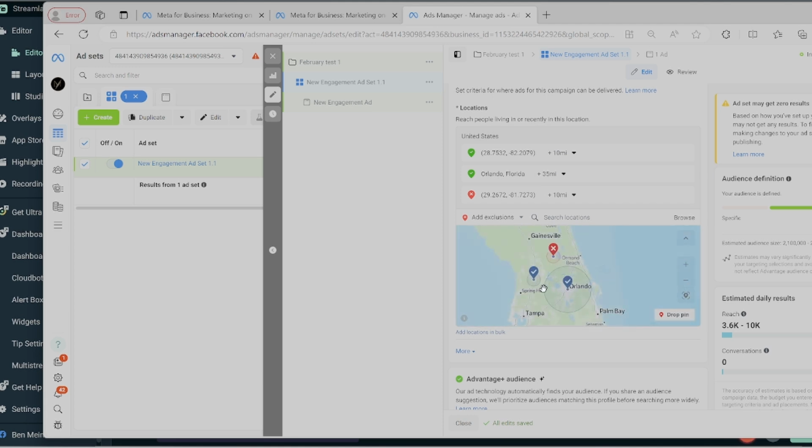Now in Orlando, you do have Disney, so one problem you could run into in big metropolitan areas like Orlando, Los Angeles, New York, Houston, is that when there's a lot of tourism in the area, people that leave the bubble sometimes get targeted too. Because with Facebook's new targeting options, this bubble is going to deliver the ads to anyone recently in or living in this location.